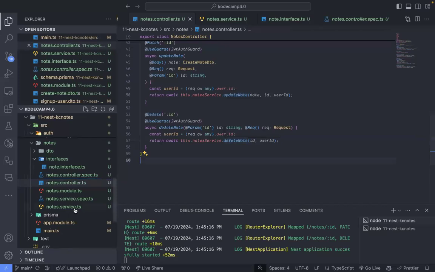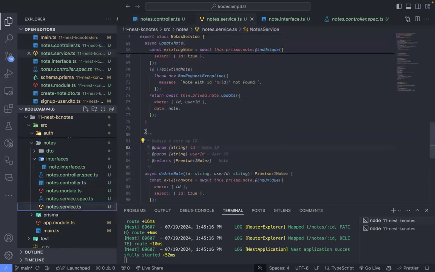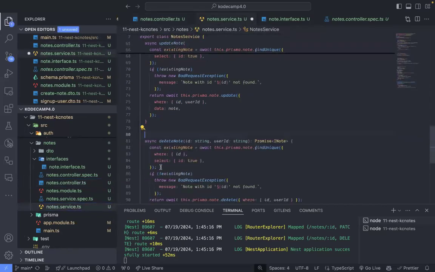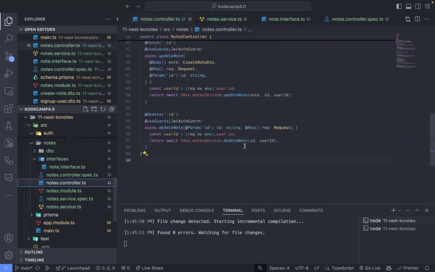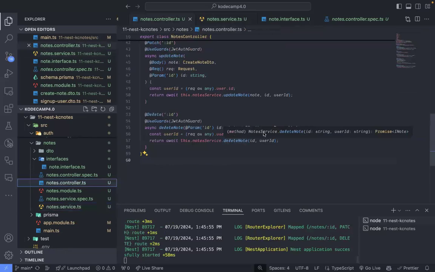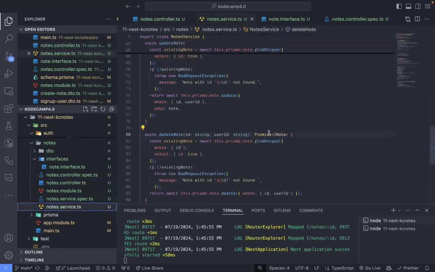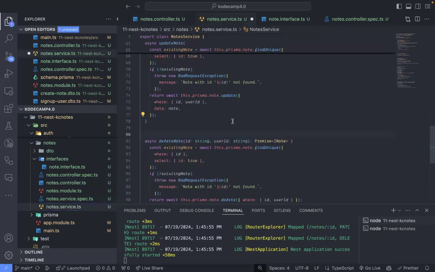Okay, let's come over to the node service here and then remove all of this. Okay, now let's go over to node controller. Hover over this delete note, and you can see there's nothing. You just look at it and you know that it's returning the promise that resolved to a note. And if you come over here and remove this as well, you will not even see it.